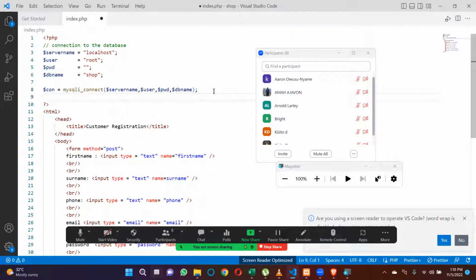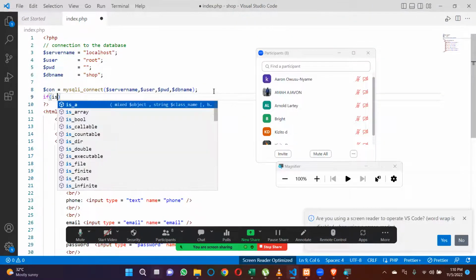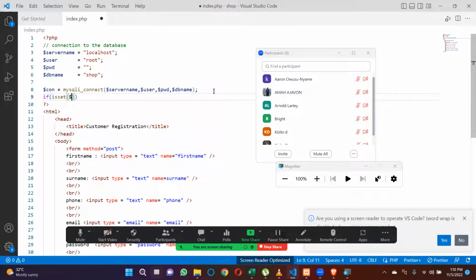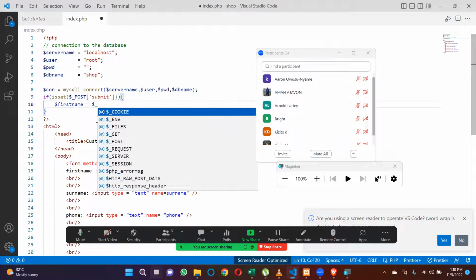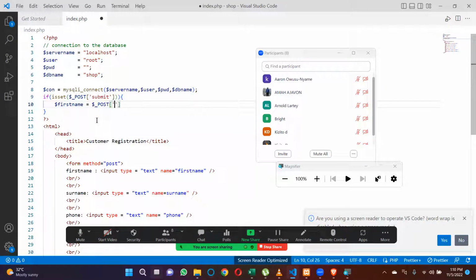So now, remember what we did last week. We used the if into brackets isset. So $_POST, then in here we'll put in what? Submit. So if the person clicks on the submit button, certain things should happen. What are these certain things that we want to happen? First of all, we want to create a variable. So I'm going to call my variable first name, and I want it to be equal to whatever is on the individual's form with the name first name.